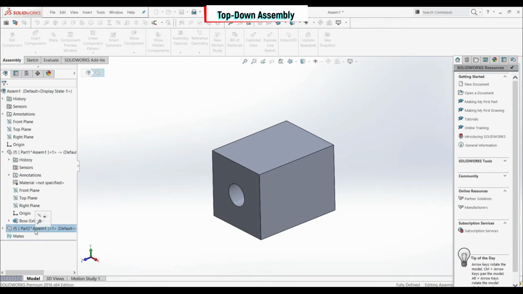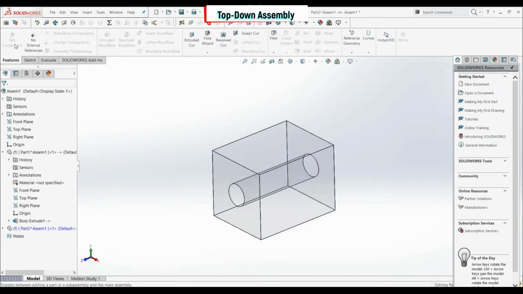Let's click on this part. Now we can see that edit component is not active. Let's click here in the working area. And now it's active. Let's go to edit component. And now we can see that automatically part 1 becomes transparent and part 2 becomes active, blue.